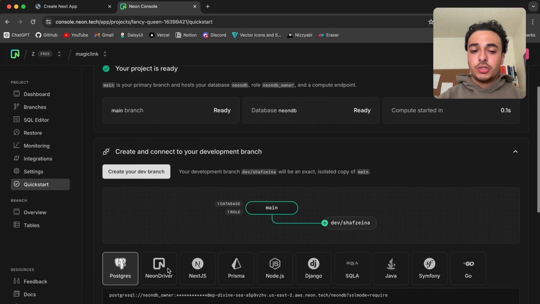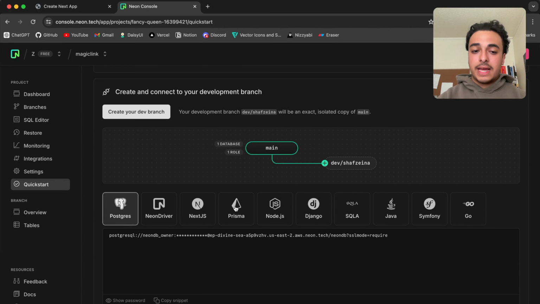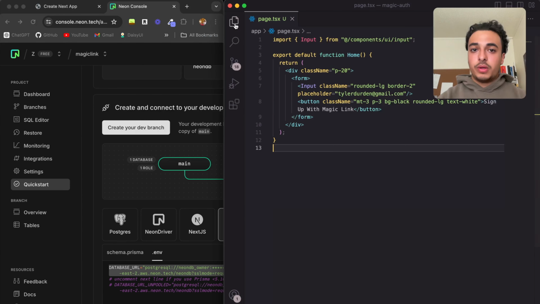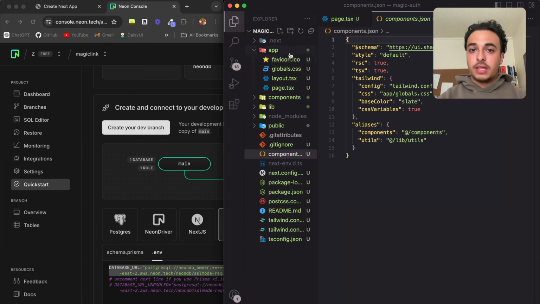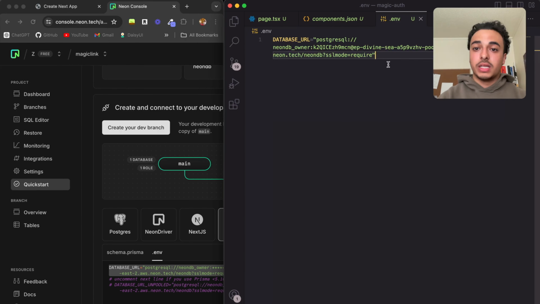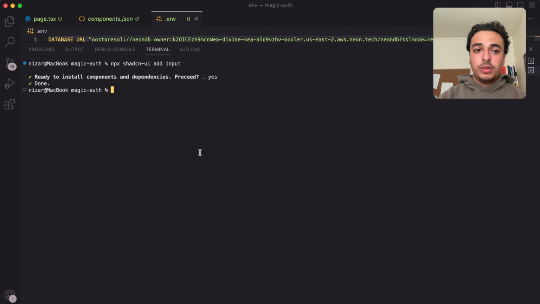And so then what we want to do is go down over here, head over to Prisma, go to env, and just copy this exact database URL. Don't even worry about the database unpooled URL, just this first one over here. And so then what we want to do is create an .env file and just paste the database URL in here like that.